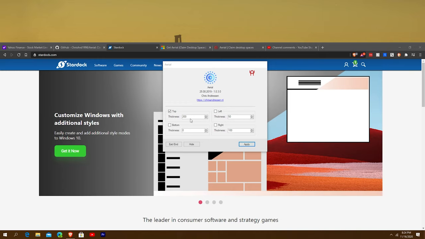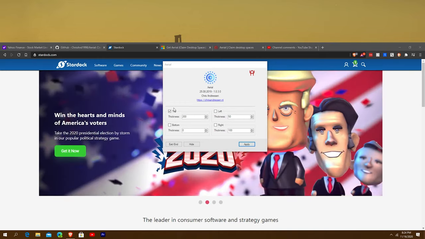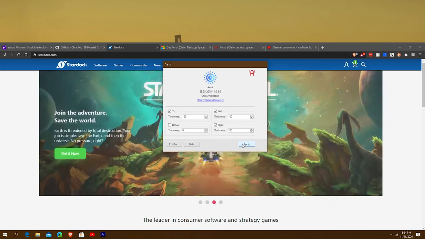Now, I've only shown you using this thing with the top part, the top 200 pixels. Let me lower it just a little bit. Let's say I want to do, I don't know, 150 pixels there, and I want to go to the right and reserve 100, and the left, let's reserve 100, and I'll check these two off as well and hit apply.